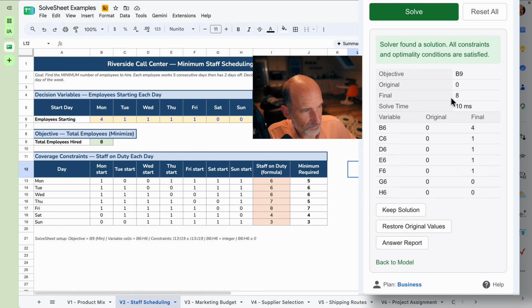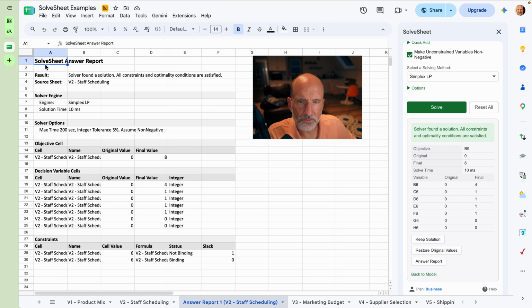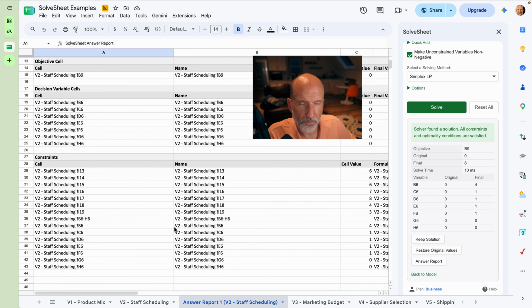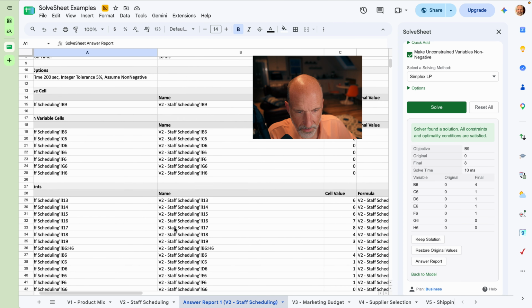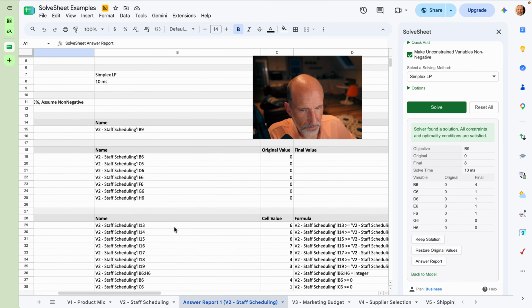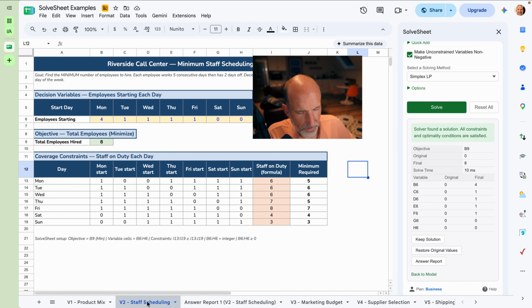We'll come down here, and this is summarizing what you see on the left. We found out that we can staff it with 8 employees. We can also just see a report of that. If we click on answer report, this will make more of a permanent record. You could store this and then go back and play around with the model in different ways to see what works, but this memorializes it all. Look at all that wonderful information. I'm going to go back to here. And that's how you do optimization for staff scheduling.